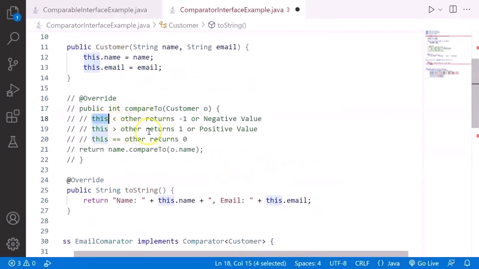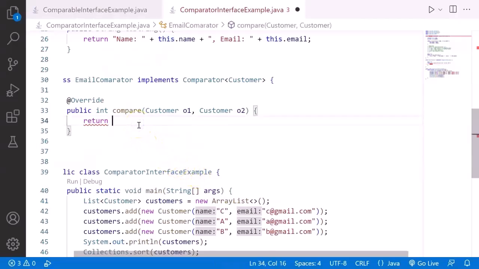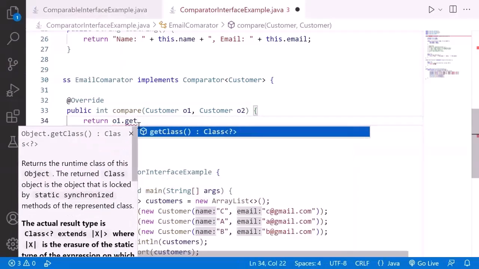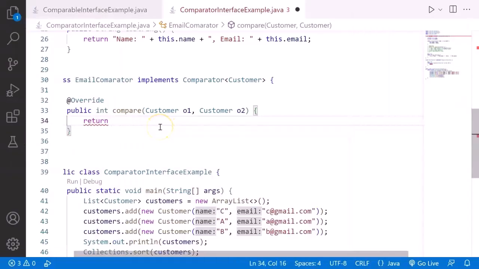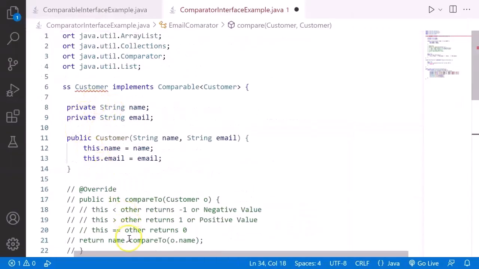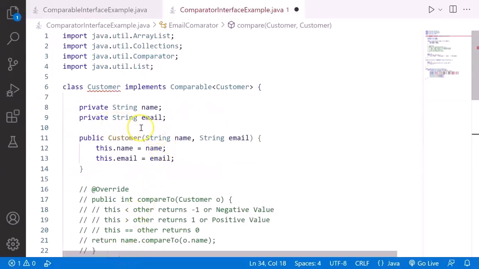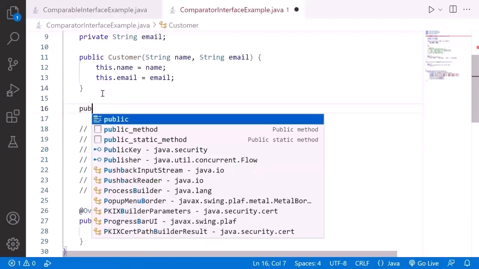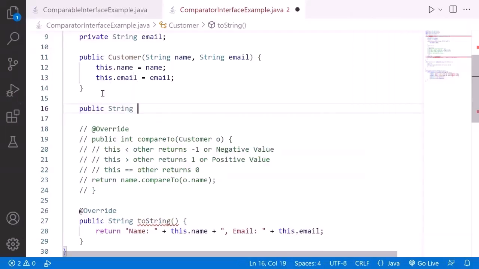If the current object is less than the other one, it will return -1. If it is greater, then 1. If it is equal, then 0. So you simply need to call the compareTo method, the o1 dot get. So now I wanted to compare with email and I don't have email as a public type. I have it as a private type, so I need a specific getter and setter for the same. So I can simply create a getter, even though I don't need a setter if I'm not wrong. Just getEmail should be fine.